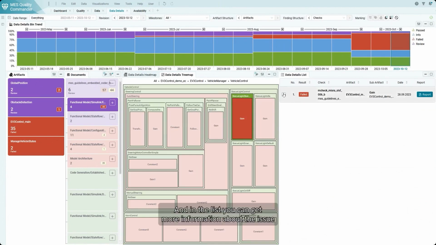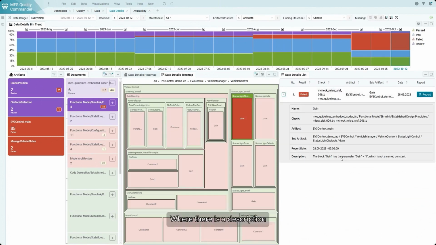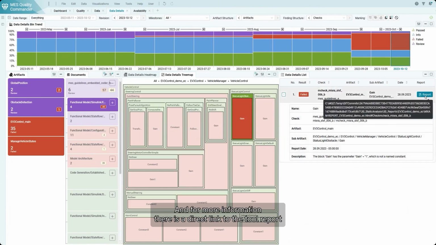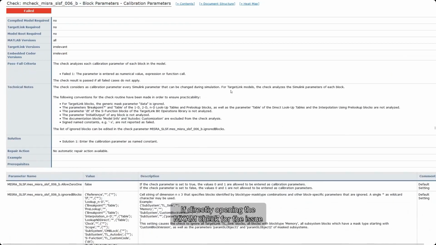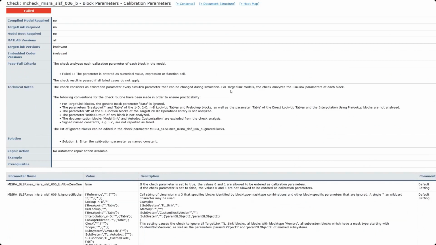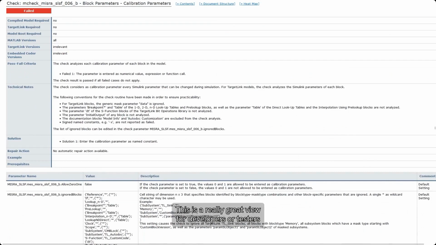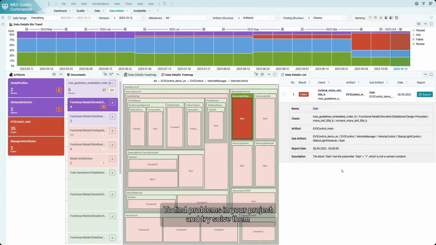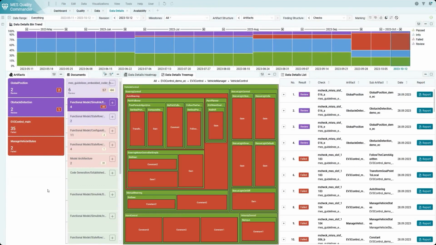And in the list, you can get more information about this issue, where there is a description. And for more information, there is a direct link into the report of the tool that produced this result. It might load a bit, but now it comes up. It's directly opening here for MXAM, the check of the issue, and you get more information on how to solve this issue. So this is really a great view for a developer or tester to find problems in your project and try to solve them.